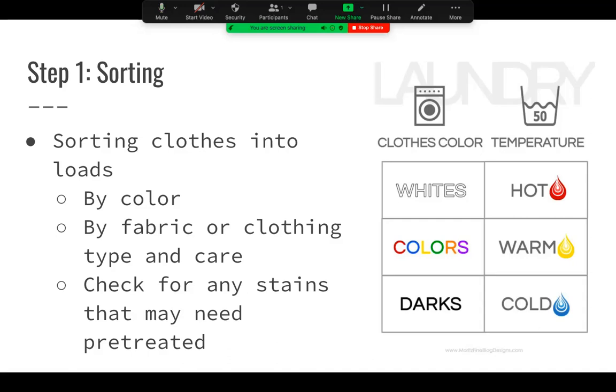Sorting clothes by color and care means that you put all the light or white clothes together, you put all the very colorful clothes together, you put all the dark clothes together. And then you check the care labels. Care labels are the tags on your clothes. You check to see, can this thing be washed in hot water? Does it need cool water or warm water? Sorting your clothes into different categories makes sure that everything in that load is washed on the same setting.